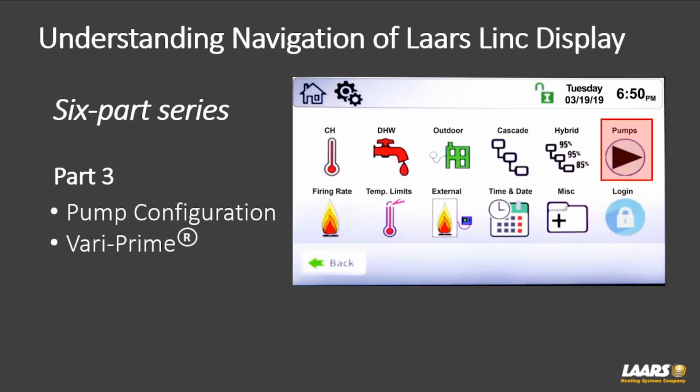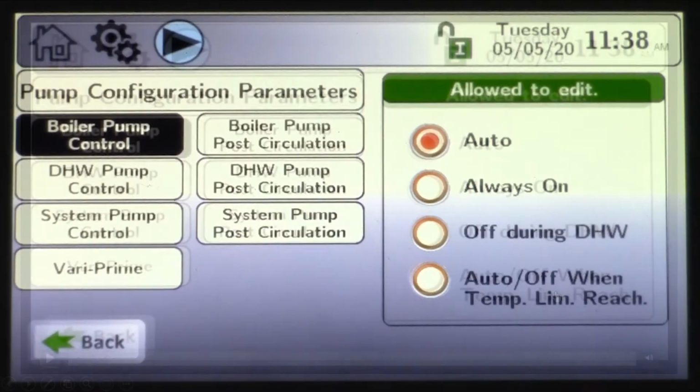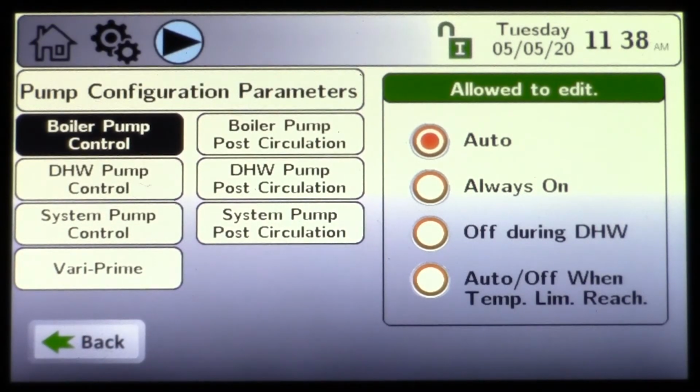Here in part 3 of the 6-part series, we'll talk about pump configuration and VariPrime. So here we started at the home screen, we press configuration, here's our configuration menu and options, and here you would click on pumps. Pump configuration, so we can send out a signal and control a boiler pump, a domestic pump, and a system pump. And what is this? This is your pump post-purge.